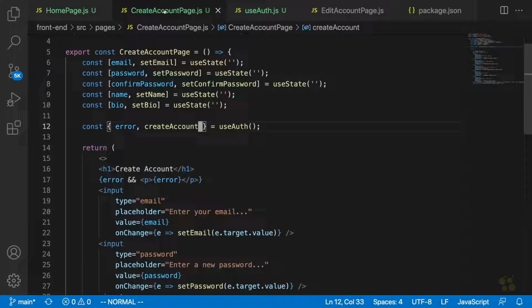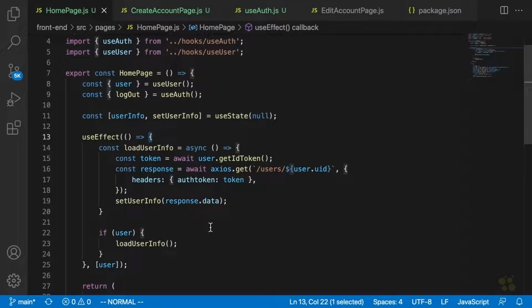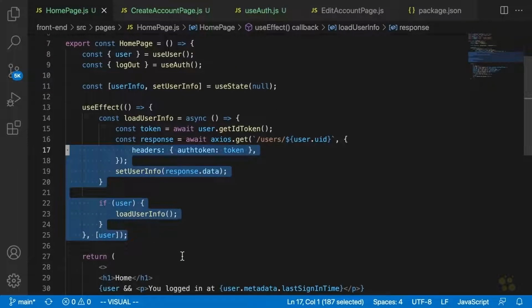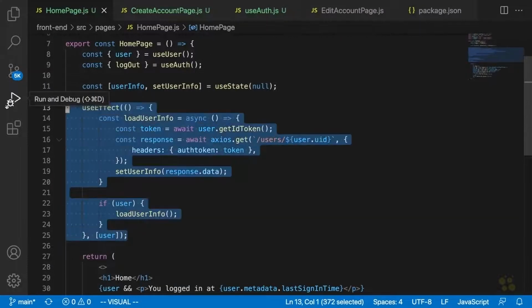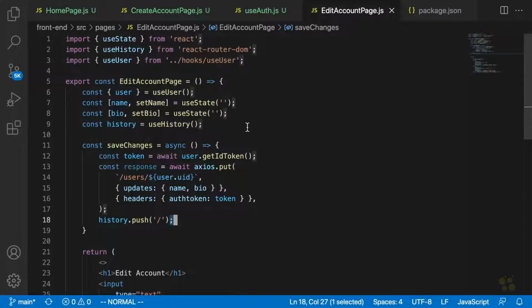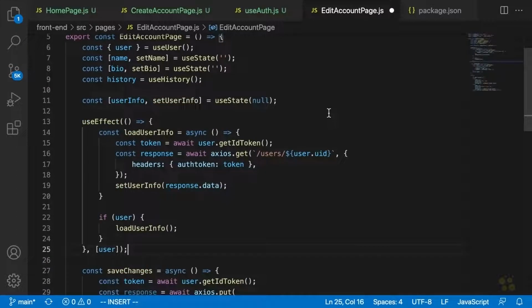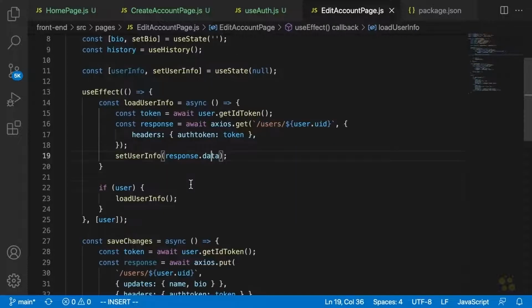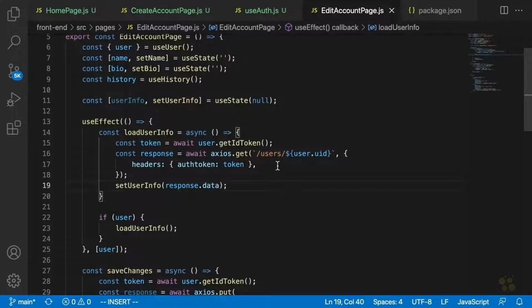Now to do that, for now, I'm just going to copy and paste the logic directly from the home page because that's almost the exact same logic that we need. So I'm just going to copy and paste the user info state and the useEffect hook into the edit account page. We'll see how to actually encapsulate this a little later on, but for now, it's just easiest to do this. And the only change we need to make inside this useEffect hook now is we need to make sure we set the name and bio values once we've loaded this data.